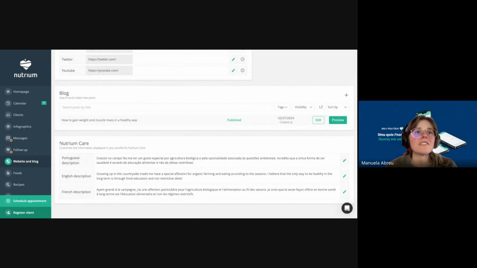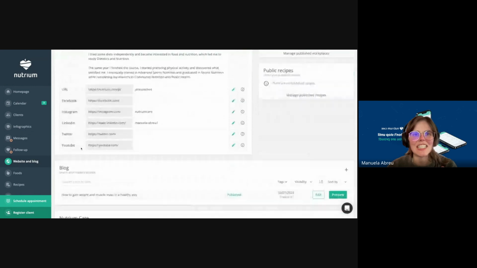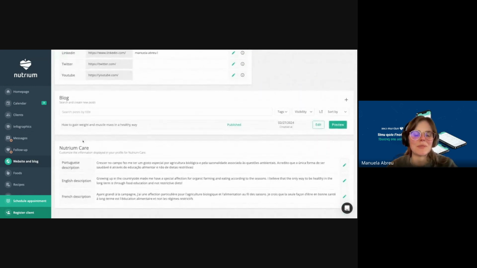And something that is exclusive to Nutrium Care, because it will also help our fields, is creating another small bio. It can be a little bit bigger than this one, but smaller than this one, in order to also help your patients identify quickly what is your approach on nutrition. In a second, I'll show you how this will look on the patient side as well.